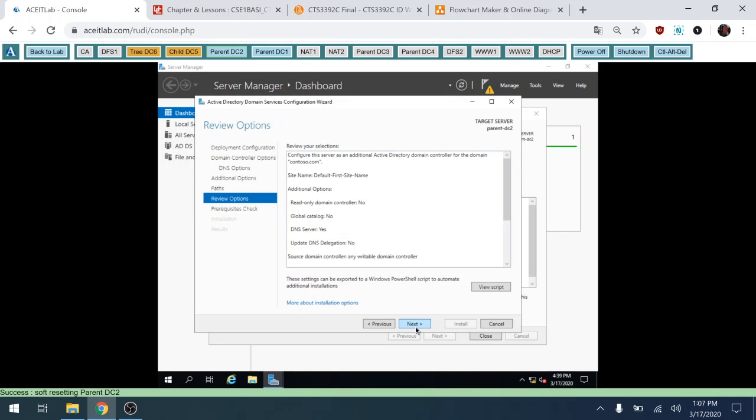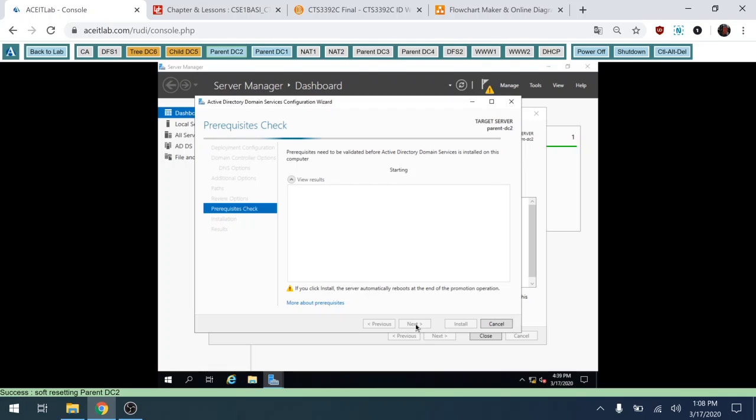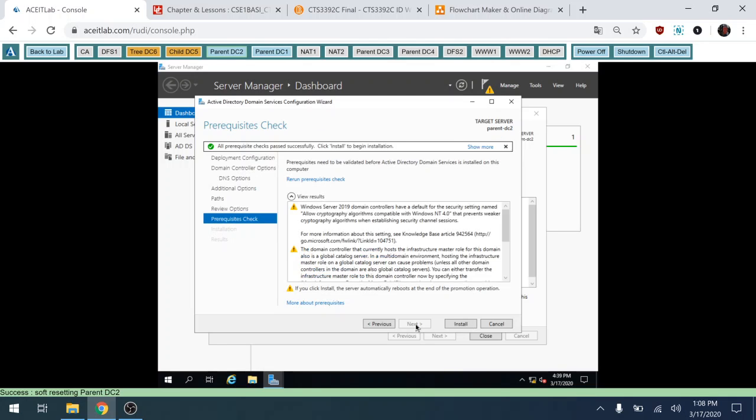A review of what I set up. Checking the prerequisites. So now my first domain, contoso.com, is going to have 2 domain controllers. My admin account will not only be my domain admin account, but that account will also be my Schema Admin and my Enterprise Admin. When I create new domains, I will need to sign in with this account to create those domains.